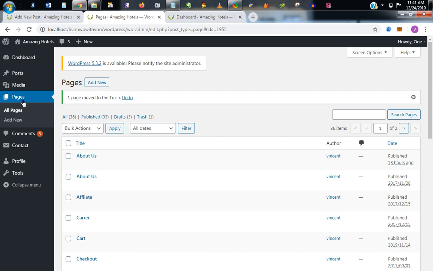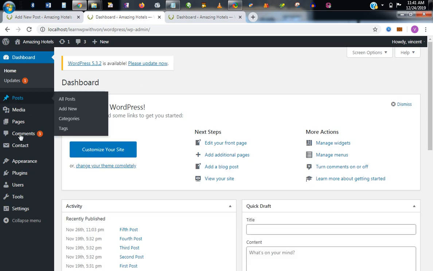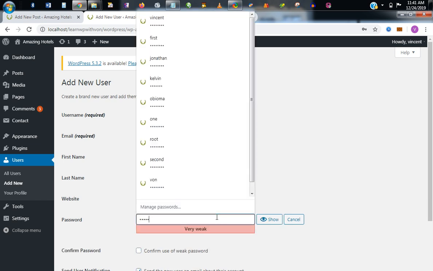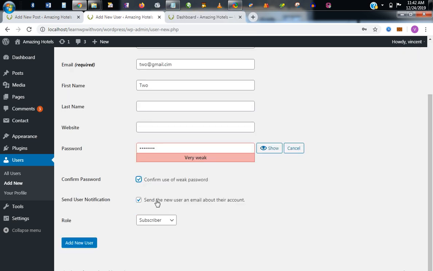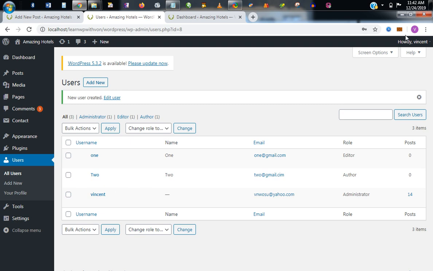So that's an editor. Next, let's log into the main account, which is mine, of course. Let's create another user, add new, and let's create this, which will be 2 at gmail.com, then confirm user and author, then add new. Now an author, just like the name implies, we've added it. Let's log into the author.